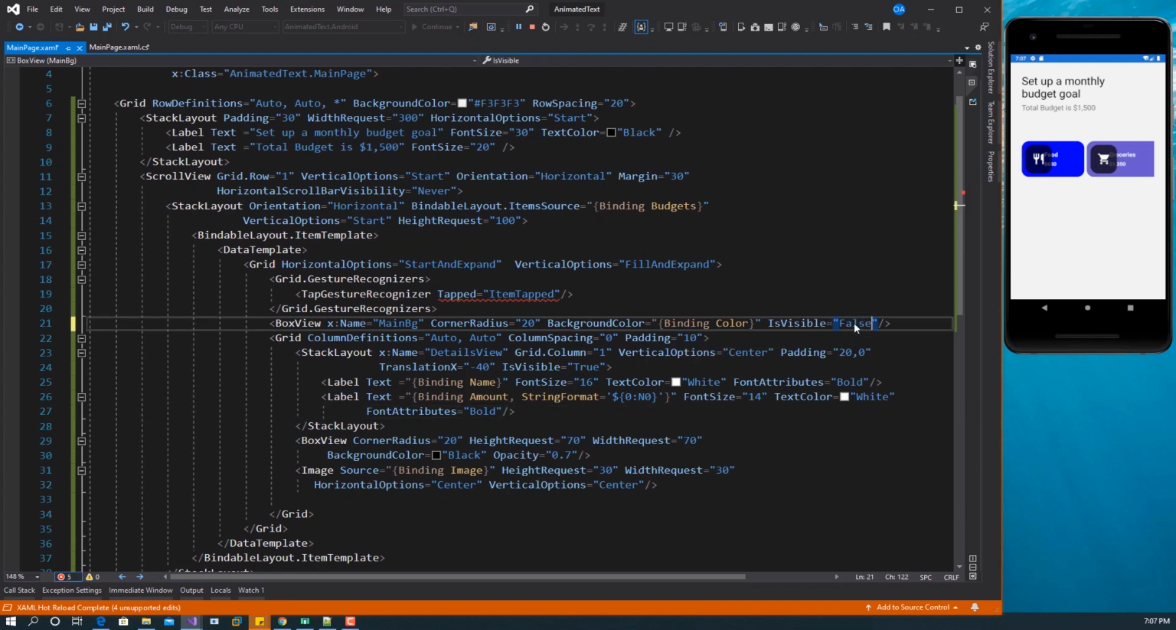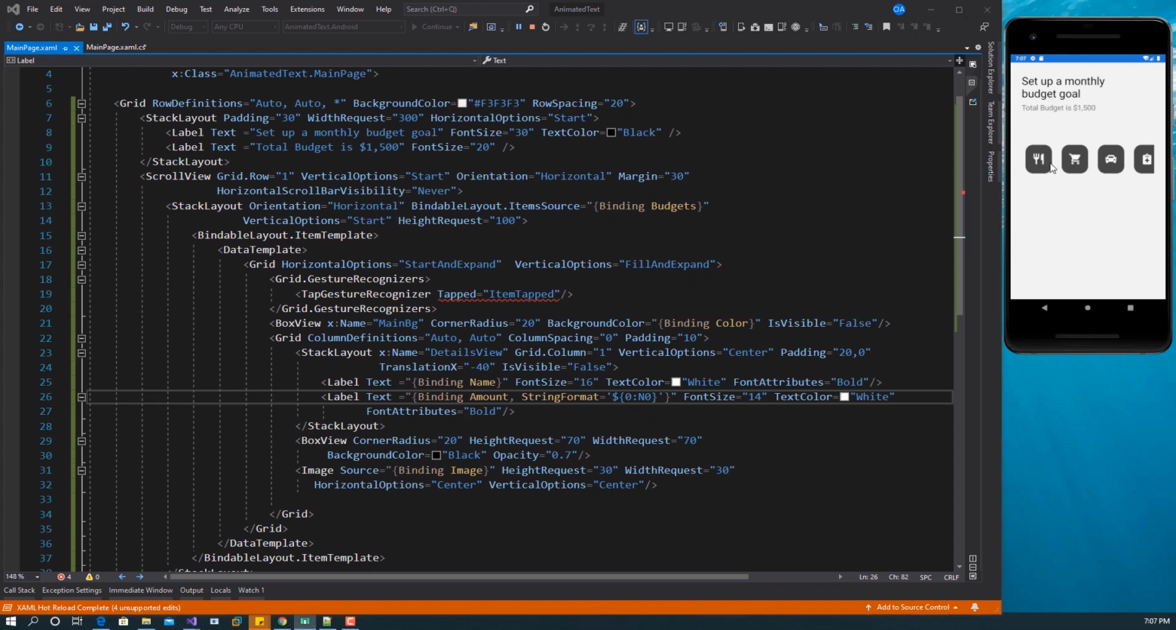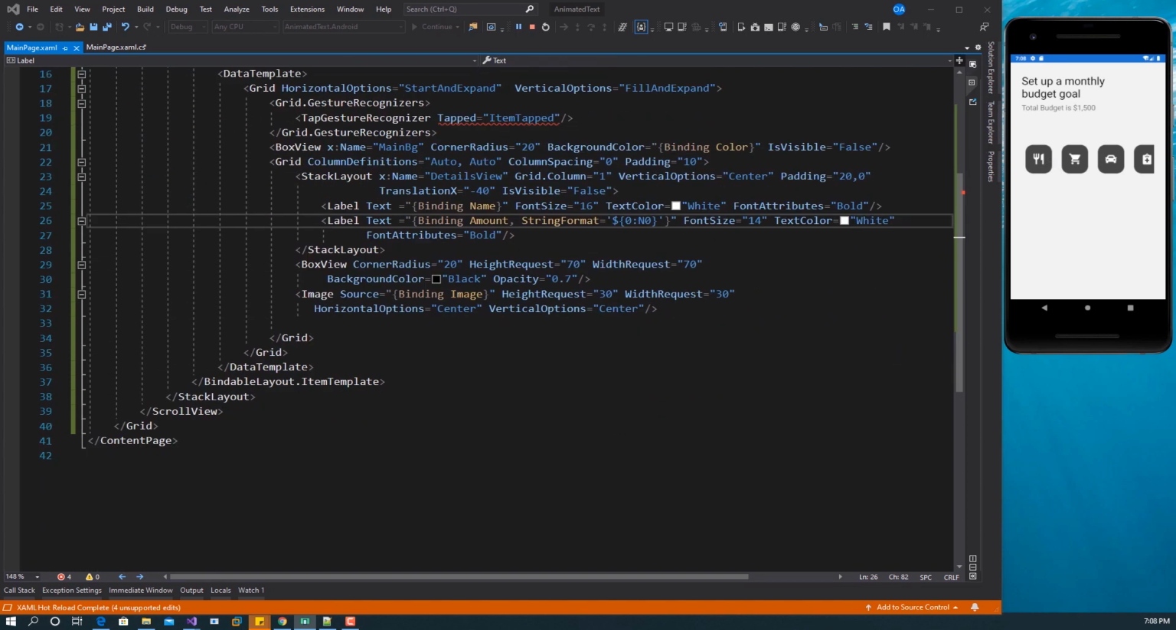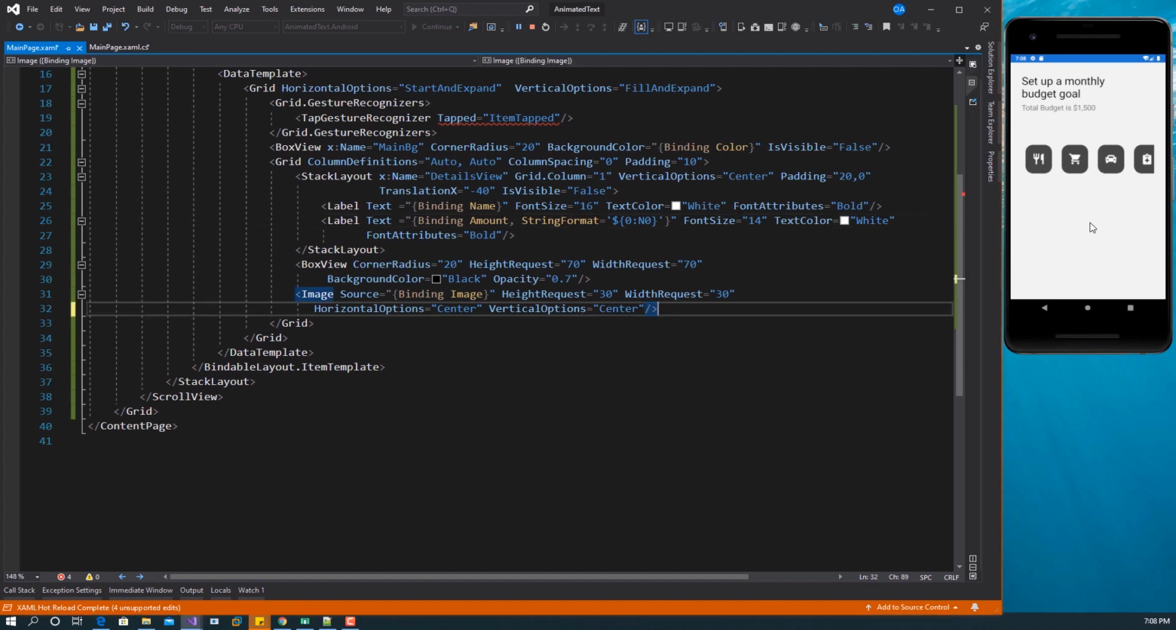All right, so two things we're going to do to correct here. Let's change this back to false, and also let's change this stack layout back to false. So once we select an item, we want to use a simple animation to slide the details out from underneath here. All right, so before we leave here, the next thing that we need at this point is we need a text that will be here that's showing the selected price.